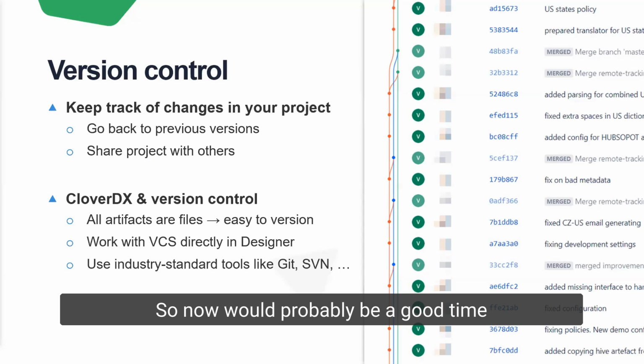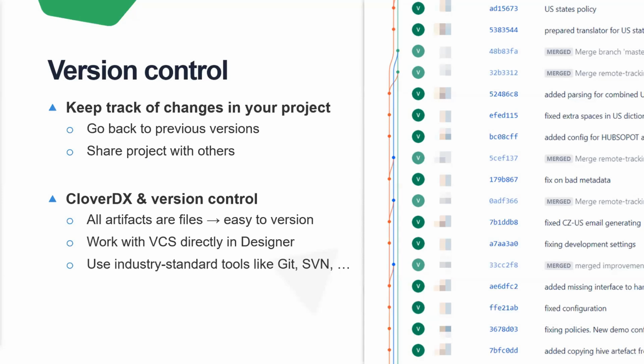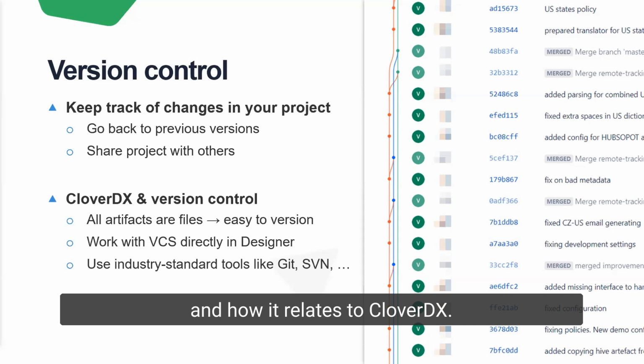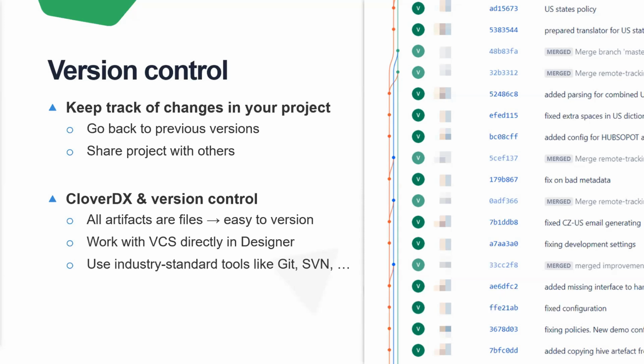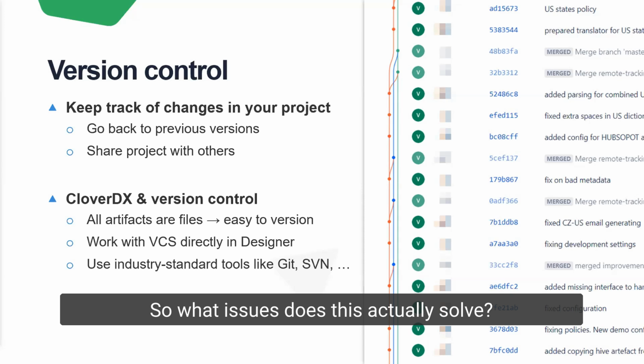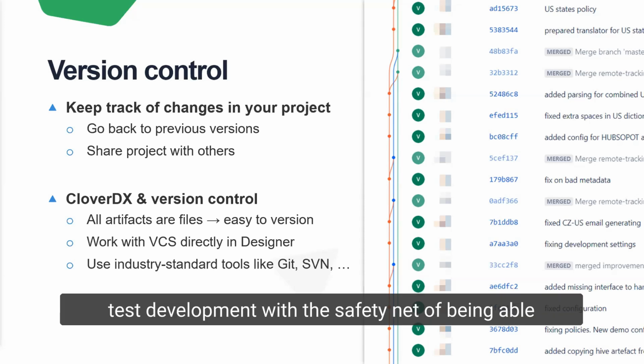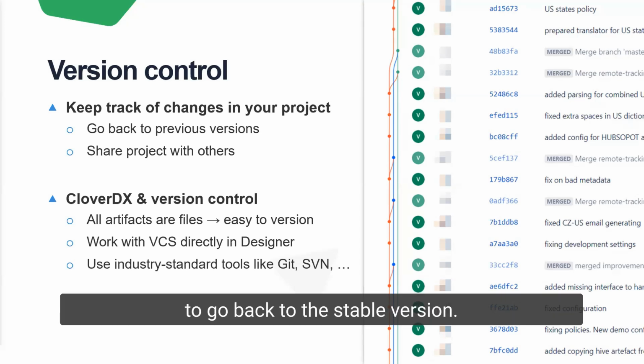So now would probably be a good time to talk a little bit about version control and how it relates to CloverDX. So version control is a system that allows you to keep track of changes. As you make changes to a file, you can go back to previous versions. It also allows you to branch off and create new lineages of files. So what issue does this actually solve? Well, it allows you to make changes to new test development with a safety net of being able to go back to the stable version. You can think of it as like a super powered undo button for the end user.